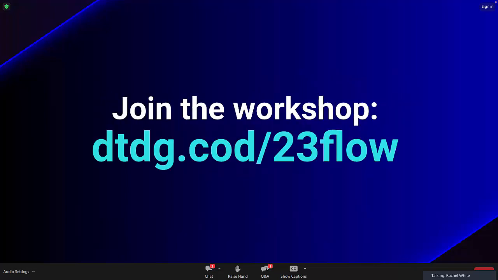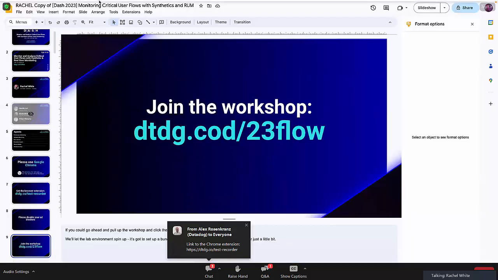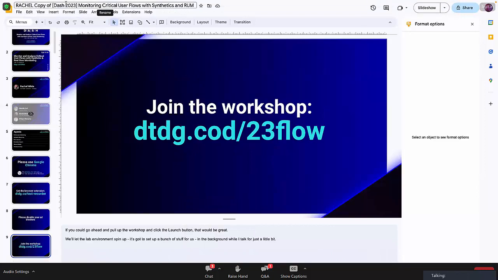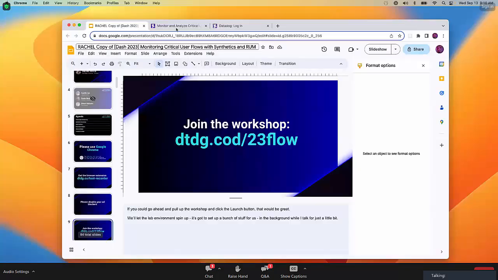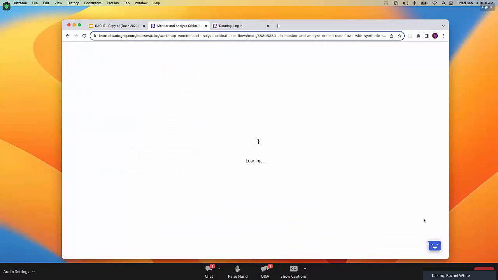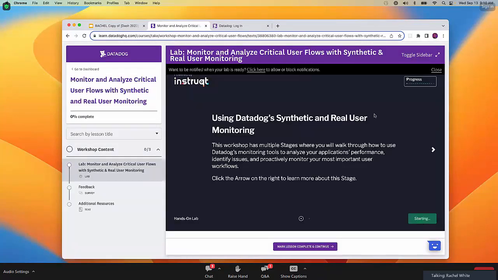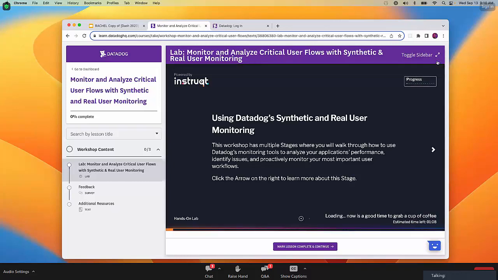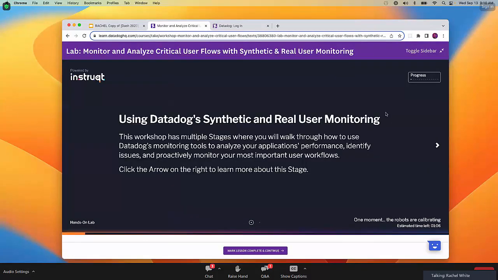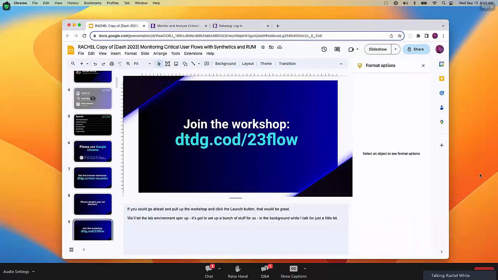If you could go ahead and pull up the workshop, click the launch button, that would be great. We'll let the lab environment spin up. It's got to set up a bunch of stuff for us in the background while I talk for just a little bit. So I actually am going to do that as well. Before I forget, we can all click launch together. And then I'm going to also toggle the sidebar because we don't really need the left side of that.